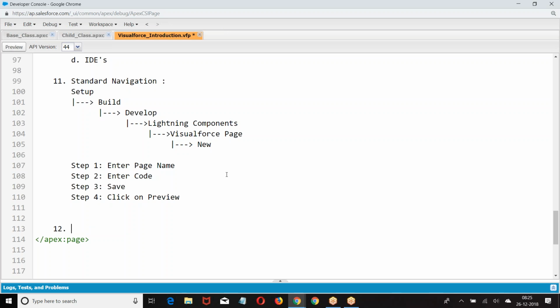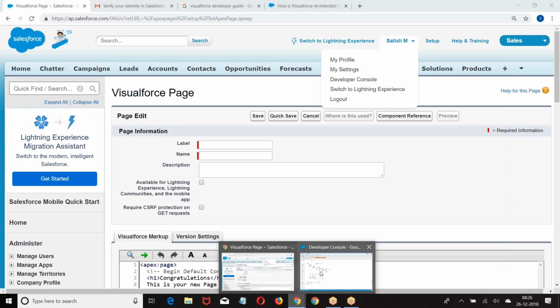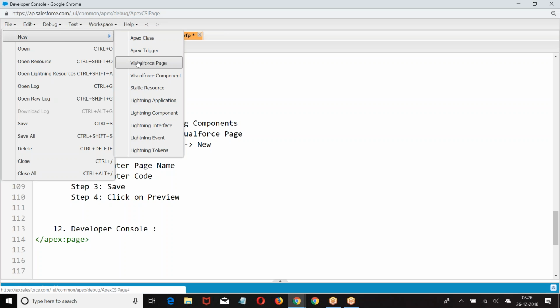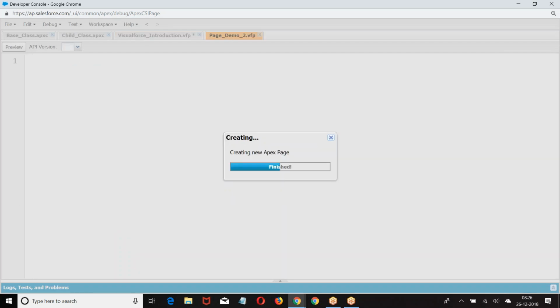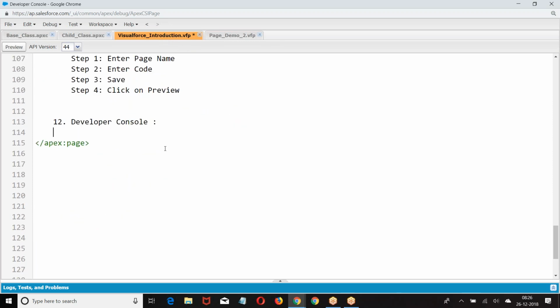Let's go to the next one. Developer console. How do you create using developer console? The most frequently used. Username, developer console. Developer console will open. File, new, Visual Force. We are going to enter the data. I hope you are good with this.